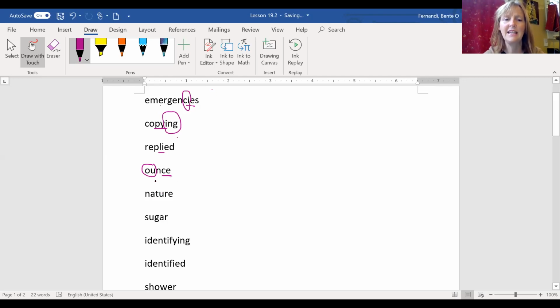Nature. Nature has two syllables, a nice open A sound in the first syllable, nay, and then chur, T-U-R-E, chur. Sugar, what's our first syllable? Sh, that's a sh sound just made with an S, and then gur.